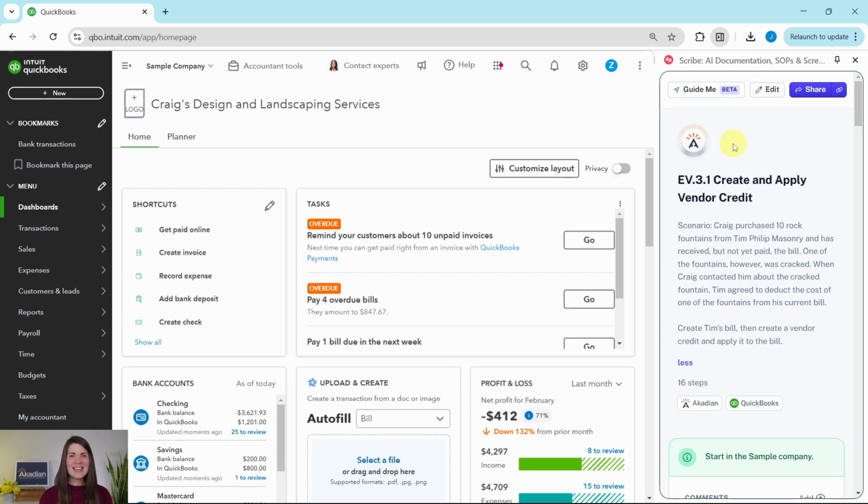But let's dive in and read through today's scenario. Craig purchased 10 rock fountains from Tim Philip Masonry and has received but not yet paid the bill. One of the fountains, however, was cracked. When Craig contacted him about the cracked fountain, Tim agreed to deduct the cost of one of the fountains from his current bill. Create Tim's bill, then create a vendor credit and apply it to the bill.